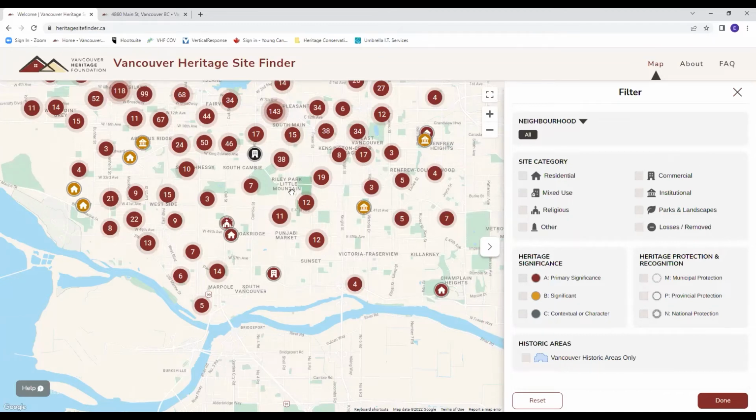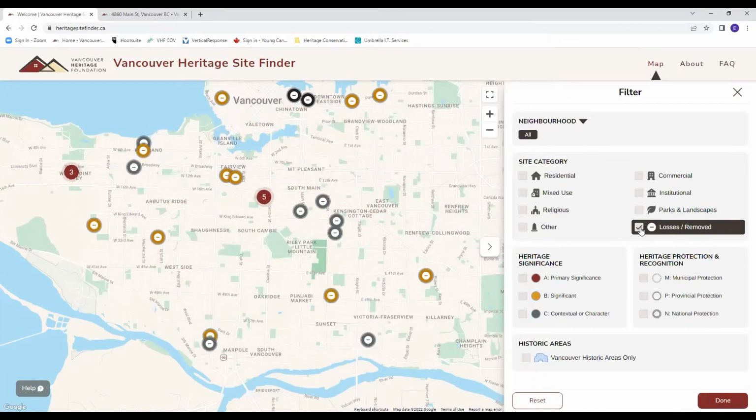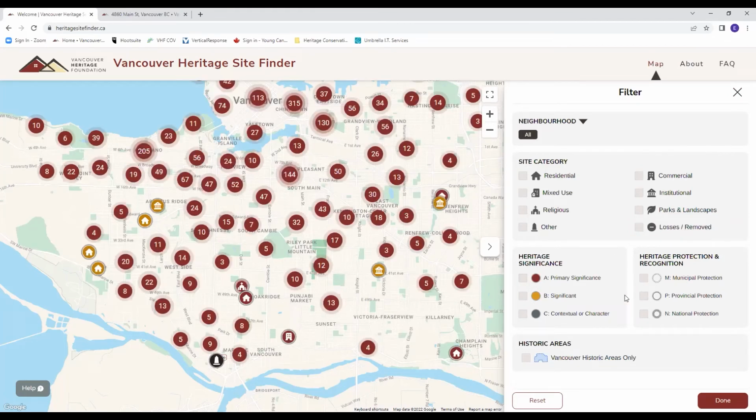So say you're interested in all of the sites that have actually had losses of sites or removed sites. So we can click on that filter to filter only those sites. You can also unclick those boxes to return to all of the sites.